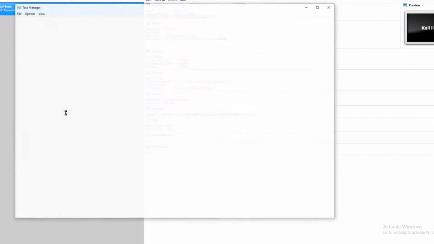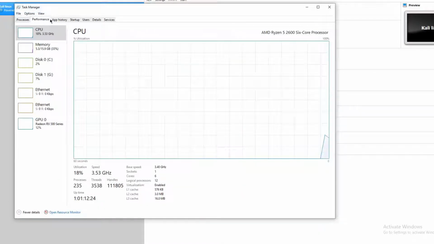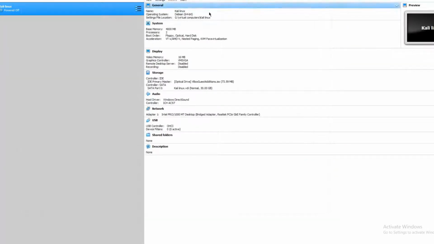For this you will need to have at least 2 cores. To do that, press Control Alt Delete, Performance, CPU, and as you can see I have 6 cores, so I can use 2 of them. If you have 2 or less, don't do it.